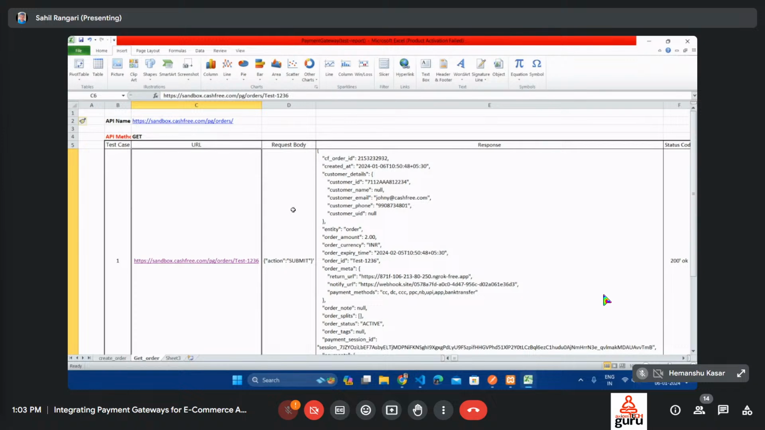So I requested in the body: action is submit. You can add any button also here by clicking there, and after that the response will be given here. It's giving me all the data of that particular order: the CF order ID, created at, the customer details, ID of the customer, name, email, and phone number of that customer, the order amount, the currency they are using, the expiry time of that order also, and the order ID, which I mentioned here, test-1234.